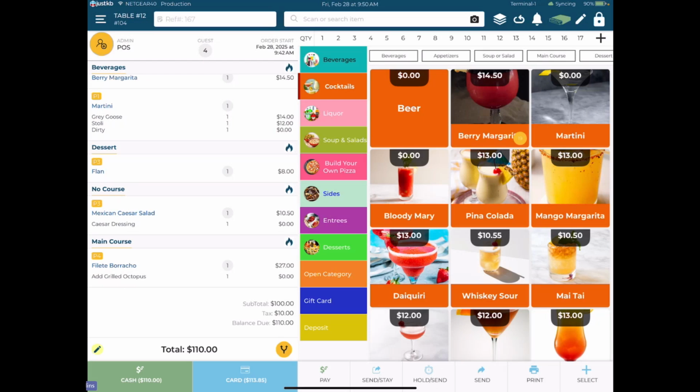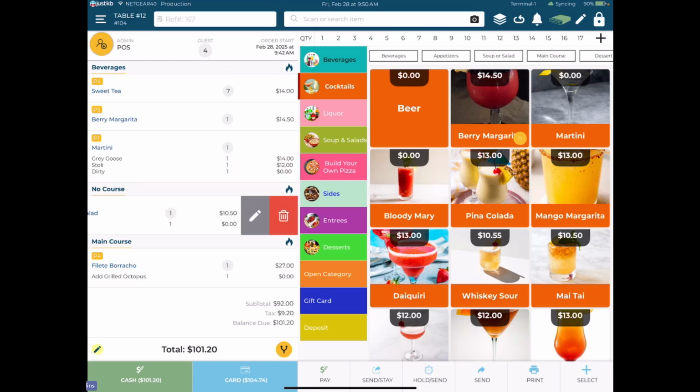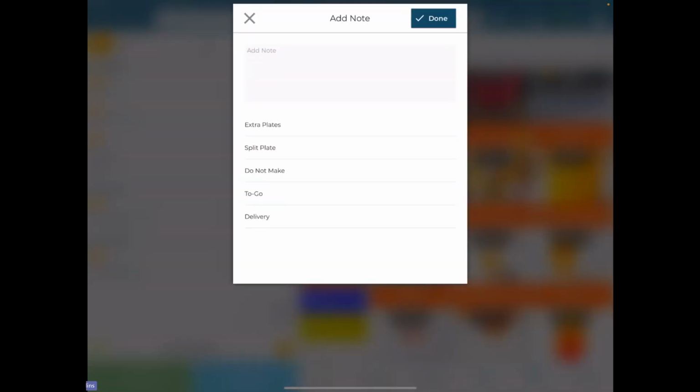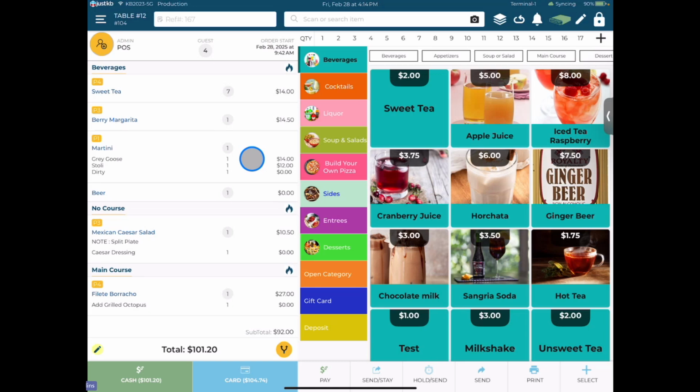Now that we have items here, we can go ahead and swipe left to reveal the delete button in case we need to remove some items from the order, and a pencil button that we can use to set notes. Now you might have noticed the flame icons on the side of each course. This is what can fire up the item for it to be prepared in the kitchen.